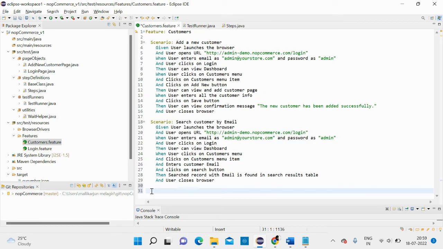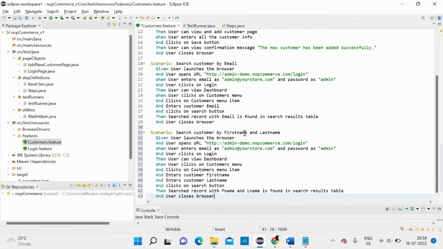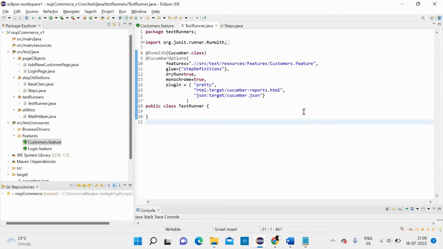I have copied a scenario here: search customer by first name and last name. So now we did search customer by email, and now we are going to add one more, search customer by first name and last name also, and save it. Then again go to testrunner.java. Here we have customers.feature.